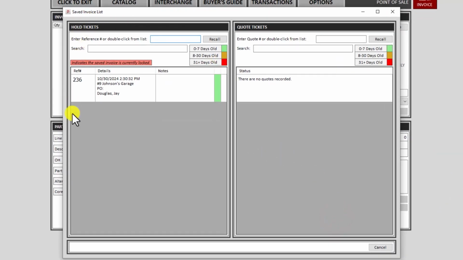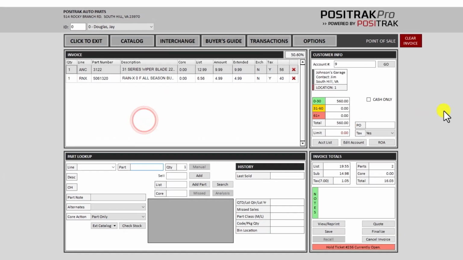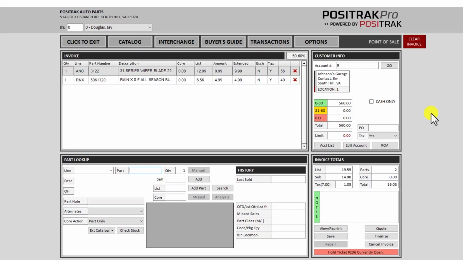Your hold tickets are listed on the left side. Quotes are listed on the right. We support both, and the only difference is hold tickets actually allocate it out of inventory for that customer, actually pulls it out of inventory. Quotes do not mess with inventory. So if you have a large list, you can search by account name, any notes that you put in there. But I can double click on that and it will bring it back into point of sale right where I left off.